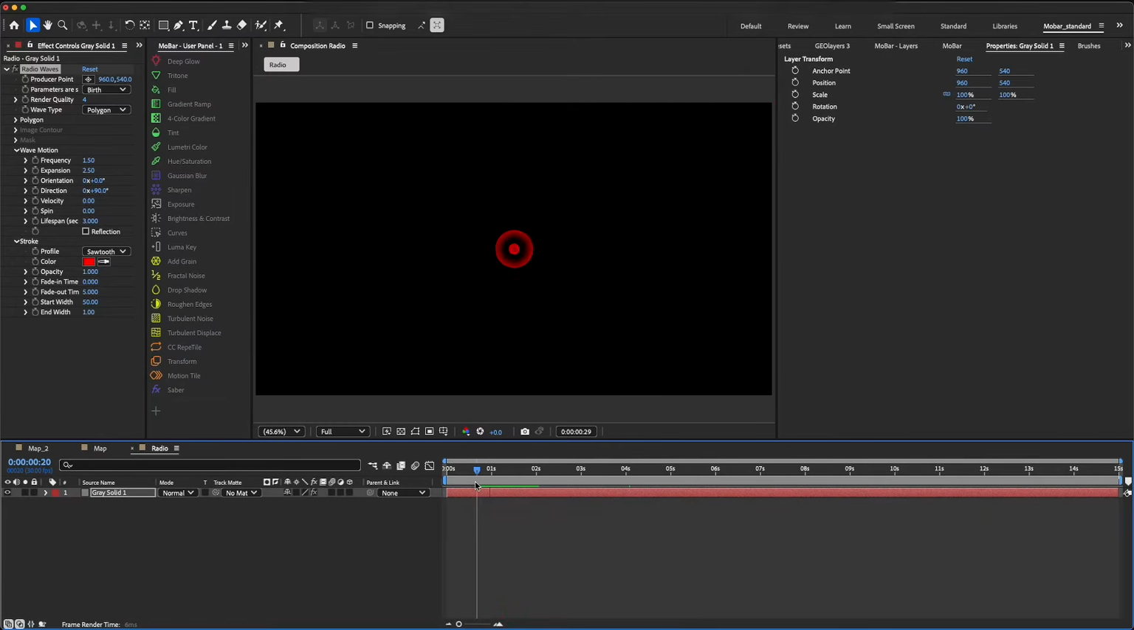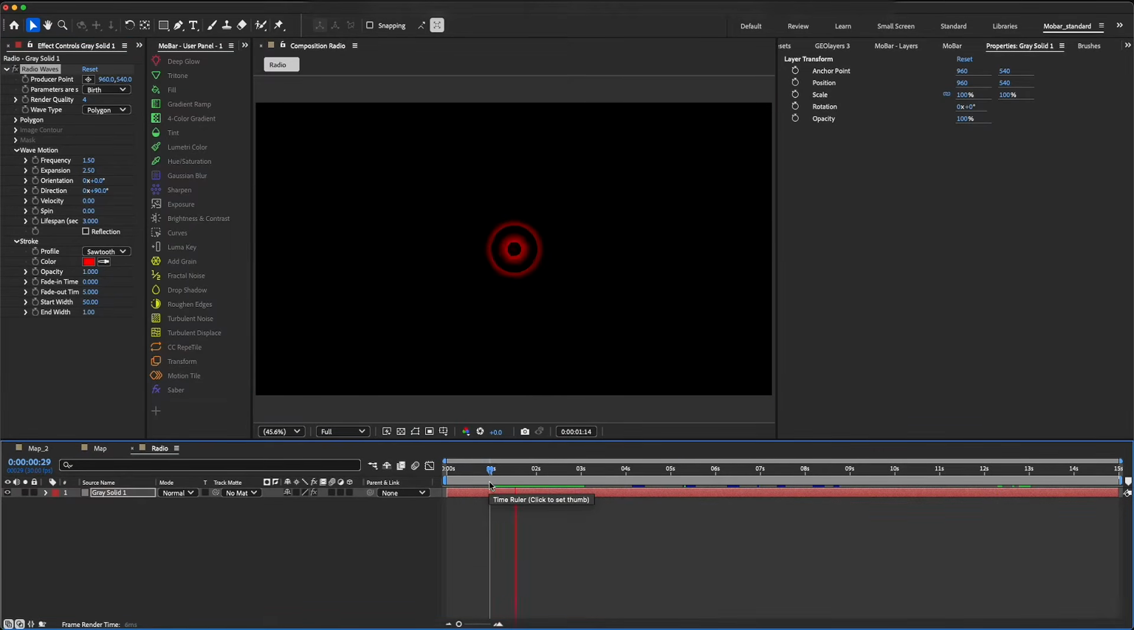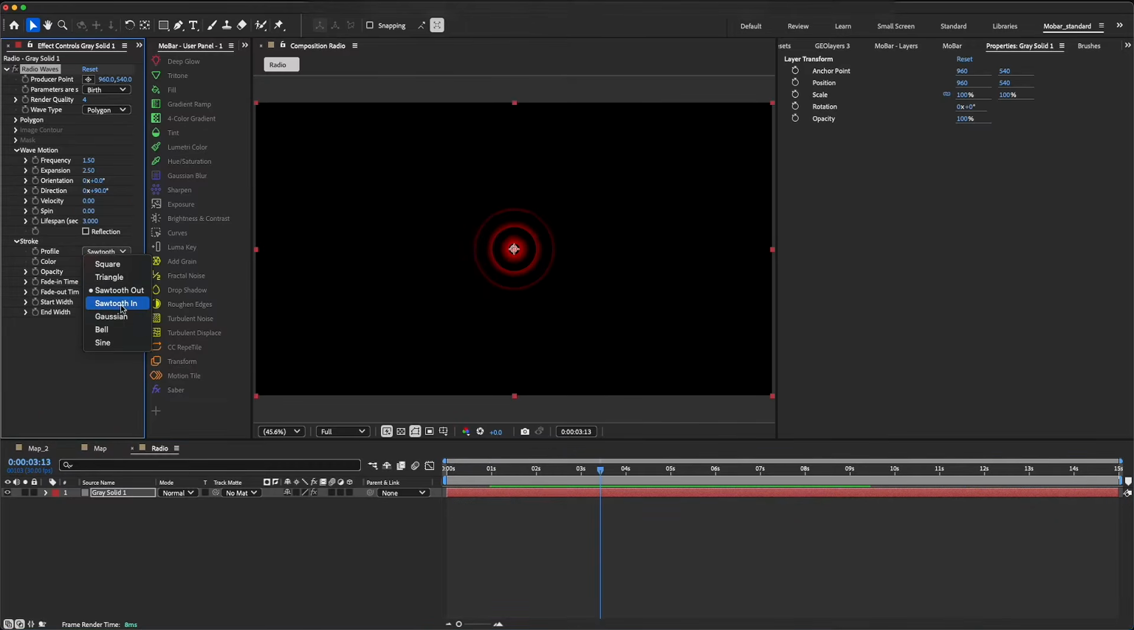Tweak these until you love how it looks. Maybe nudge the start width to 40 or 50. Play with the expansion. Make it yours. You'll see it start to match that cool effect we're aiming for.